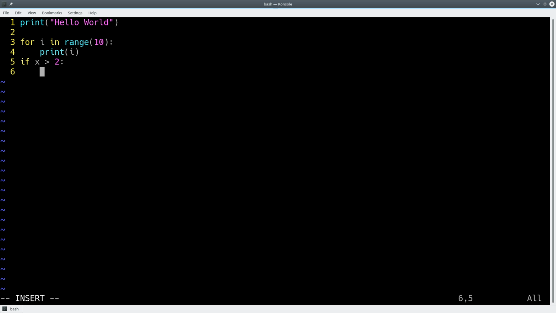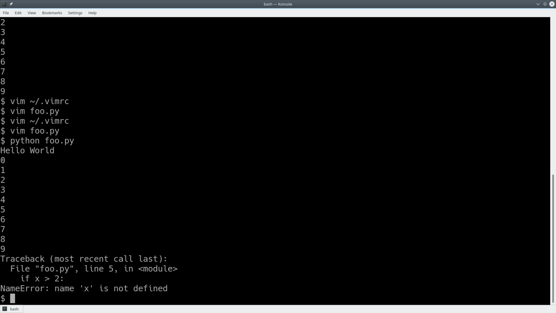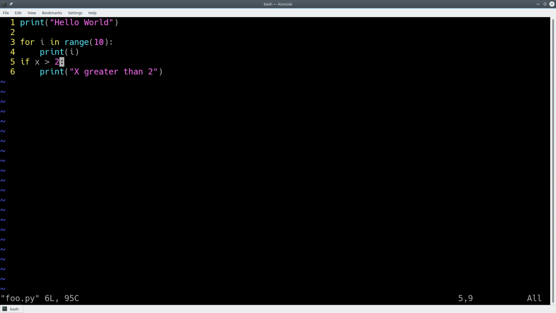So now when I hit enter, I automatically indented over 4 spaces, which is the next logical block of code here. Let's see if things work. Okay, so we get a name error here. Python has told us that line 5 is where our error is. Because our line numbers are on, we can find this line easily. We see it's line 5.